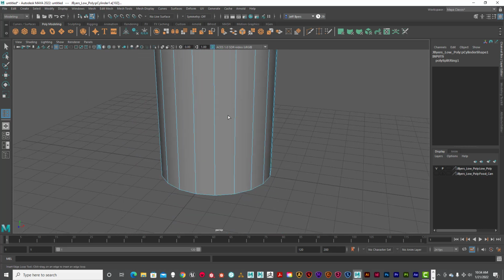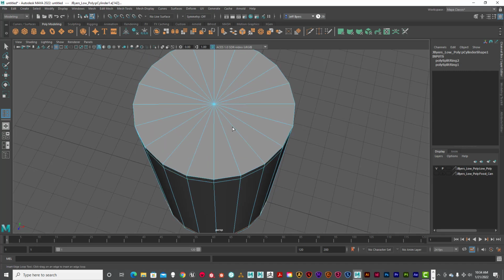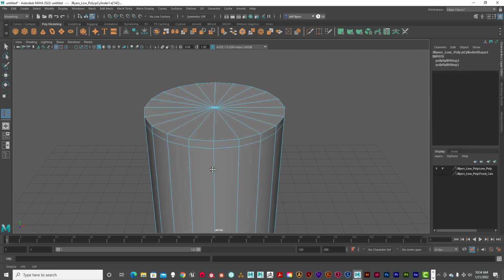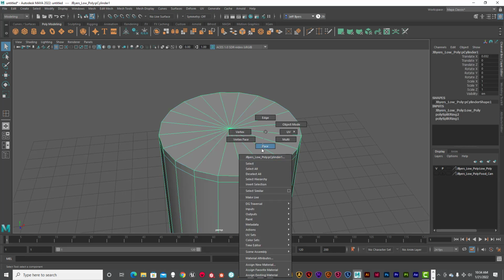So the can on the sides is all quadrangle. The can on the top is triangulated. So you can't add an edge loop up here. So to add an edge loop, you kind of fake it.